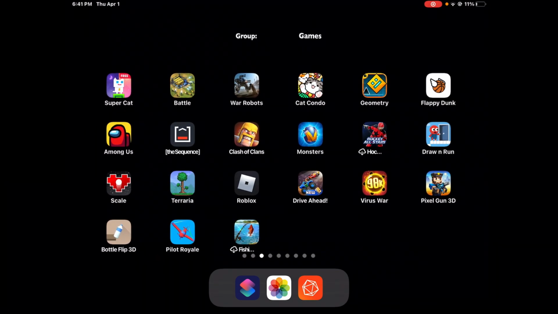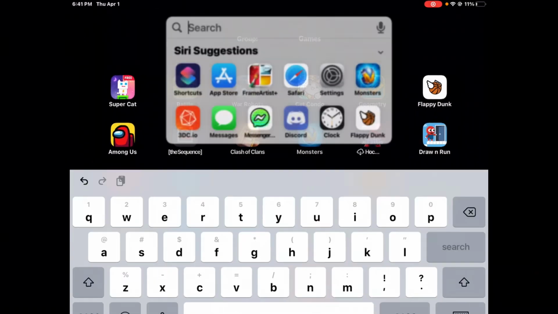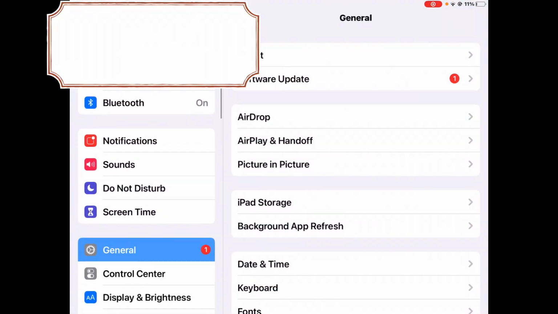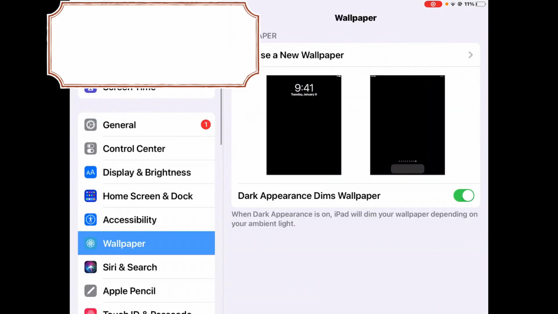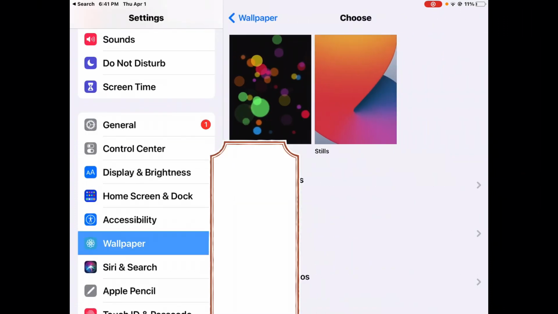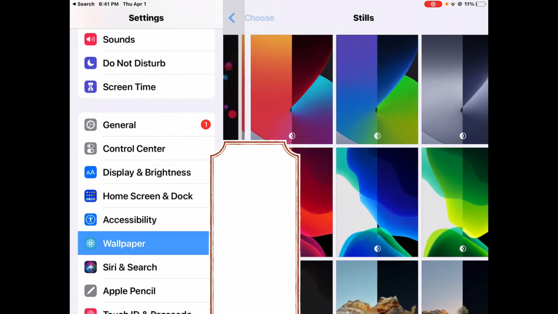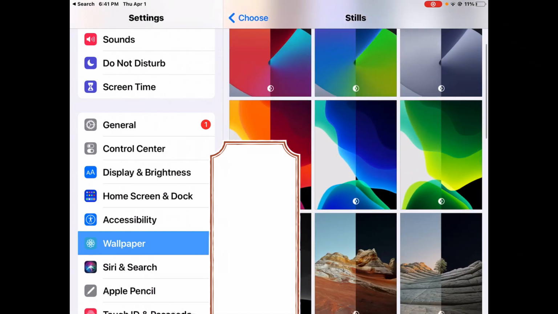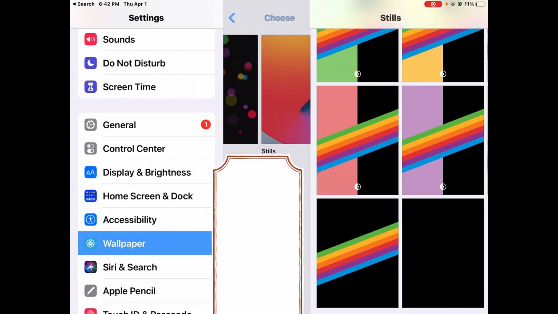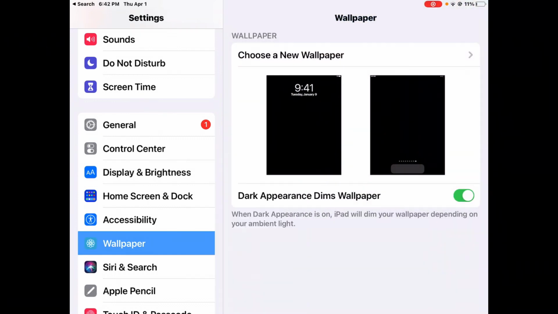And today, I'm going to be showing you guys how to create invisible icons like I have on my tablet here. So to do it, first you need to open up settings. And then scroll down to wallpaper and choose a new wallpaper. And if you just want it to be a black wallpaper, just go to stills, and at the bottom there's a black one. And the reason you have to do something like this is because it only works with one color backdrops.